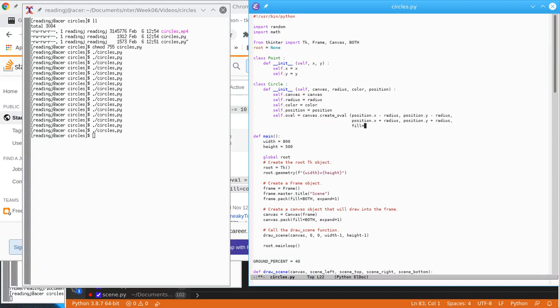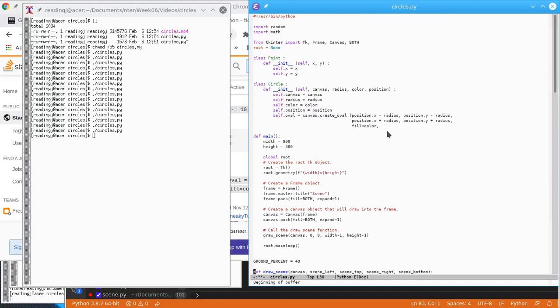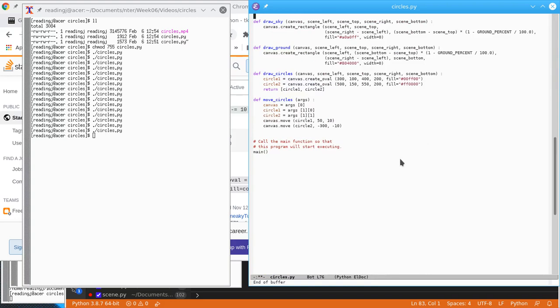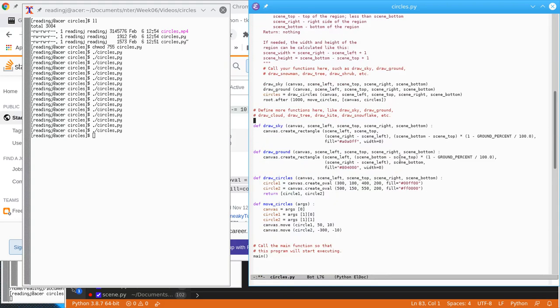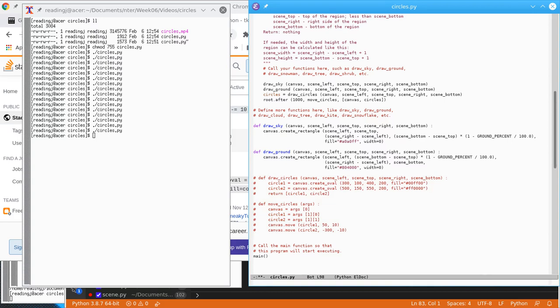Fill equals color. What was the outline? Because I don't want an outline. Width equals 0. Okay. So when I create a circle, it's going to appear on the canvas. All right. And so now instead of calling draw circles and move circles, we'll come back to those in just a minute. Maybe I'll just comment those out for the moment, because I'm going to forget how to do move, I'm sure.